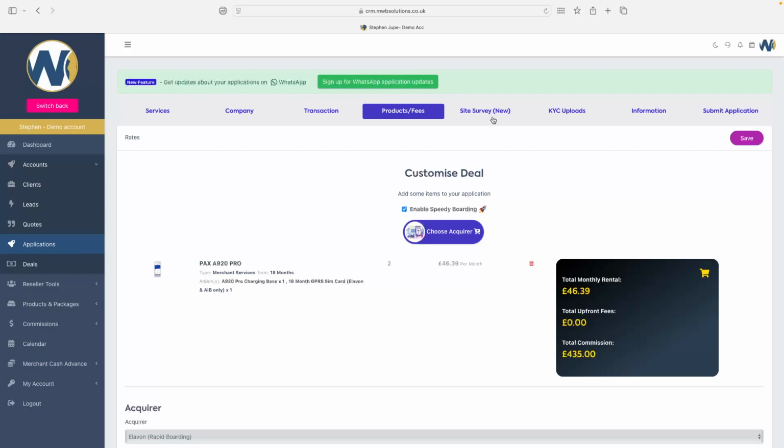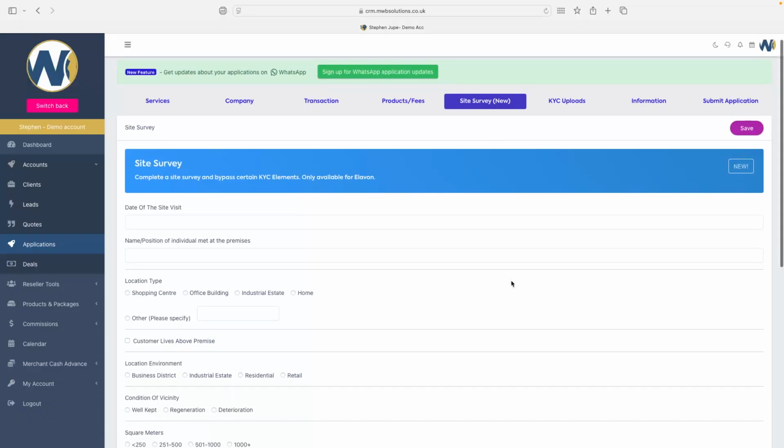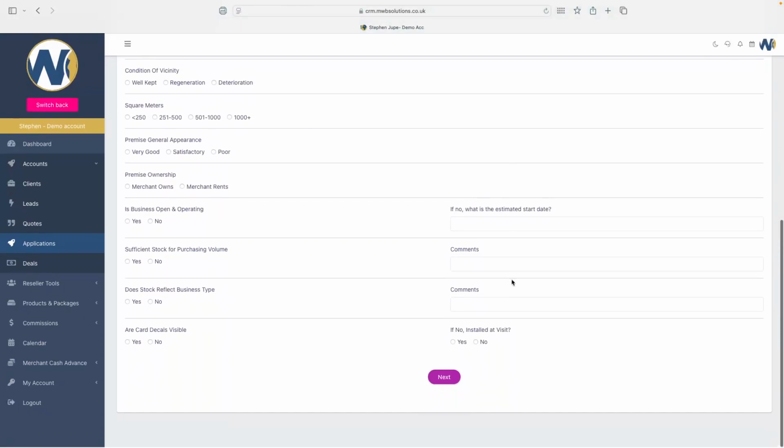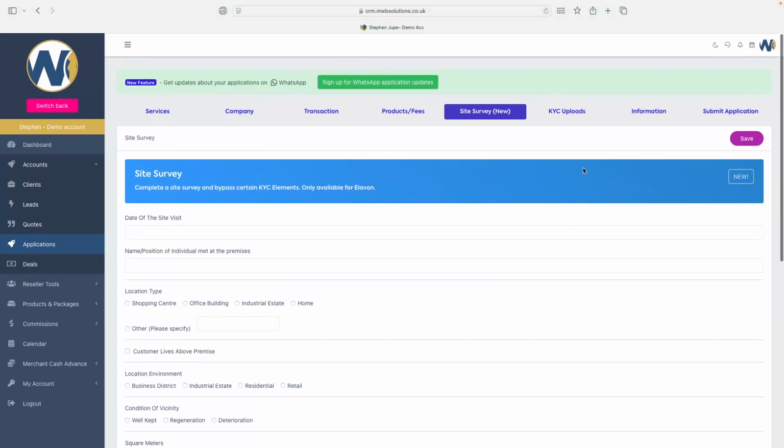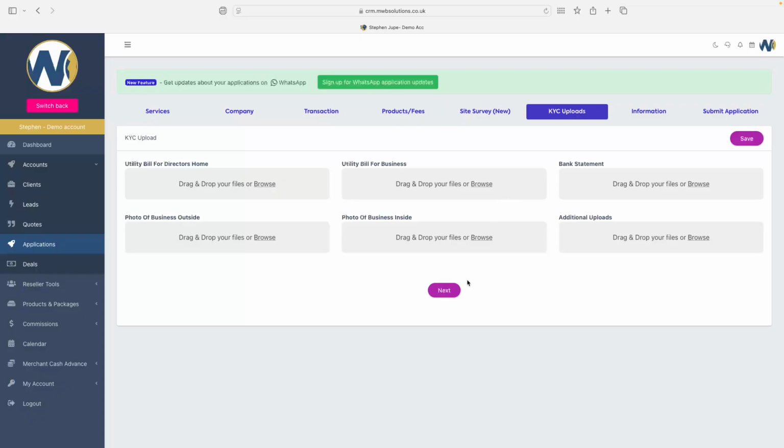The site survey, it mentions it's new. This is for Elavon applications where you are doing the business face-to-face, so you're almost verifying the customer here. So let's look at the site survey section. This will negate the need for a few extra pieces of KYC, etc. Looking at the KYC section, I'm going to click on it now and it's going to demand that I save this application if I haven't done already.